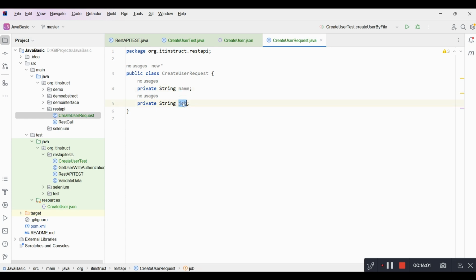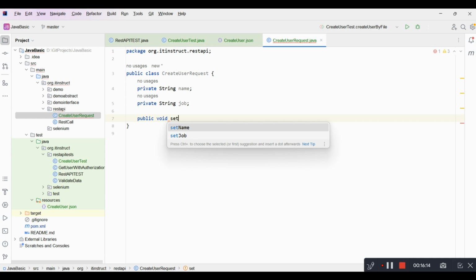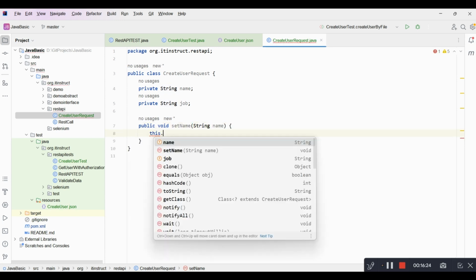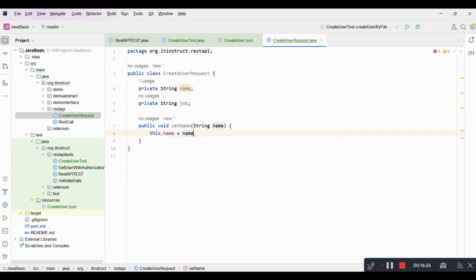And after that, you have to create two different methods for each and every variable. So for name you'll have two methods, and for job also you'll have two methods. One method will be your setter method, which will set the value of this particular variable. And another method is going to be your getter method, which is going to get the value of this particular variable. Now it's your choice.